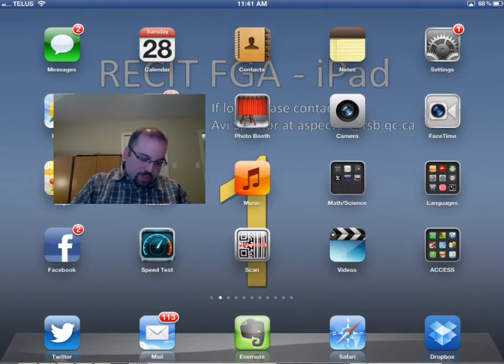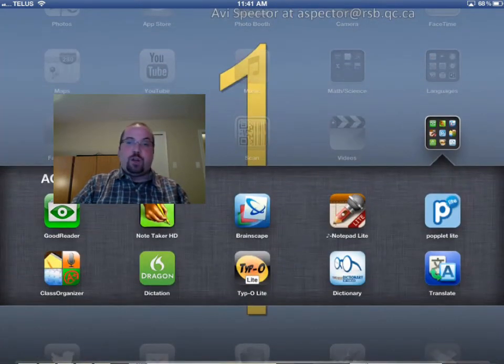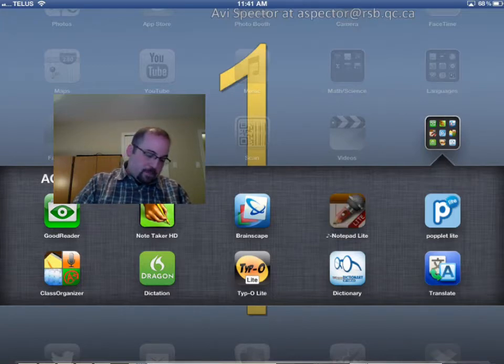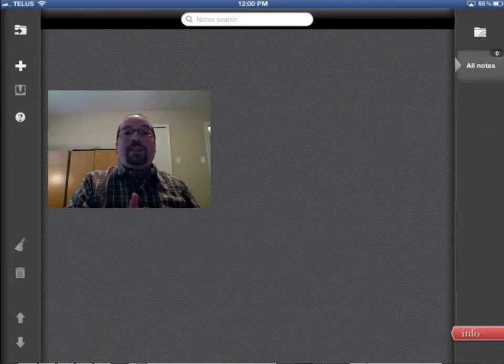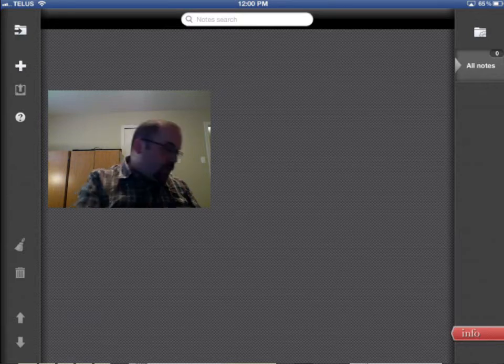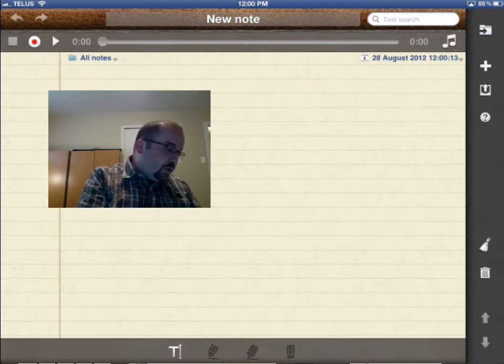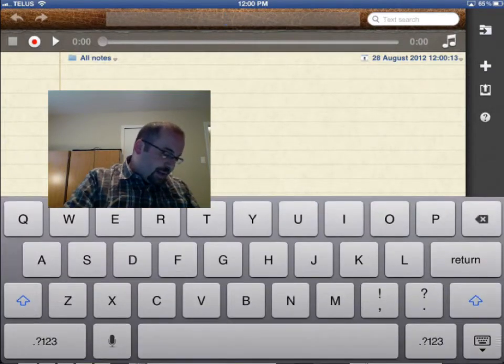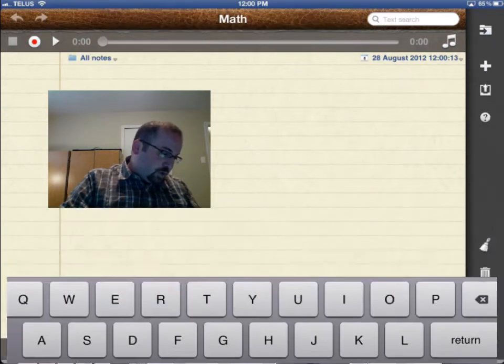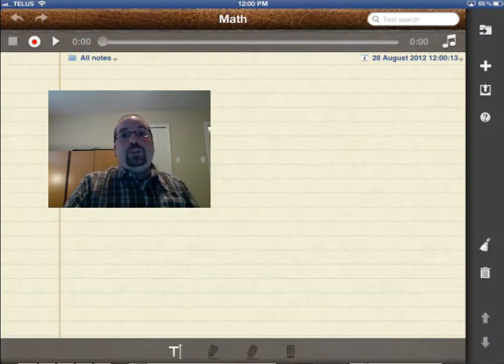So first I'm going to go inside the app over here into AudioNotepad Lite. This is the Lite version. A paid version is available, but you can check this one out first. Now, once I'm inside the app, if I was a student, I would click on the plus in the upper left-hand corner, which allows me to create a new note. In the note, I'm going to put in the name of the class which I'm attending.